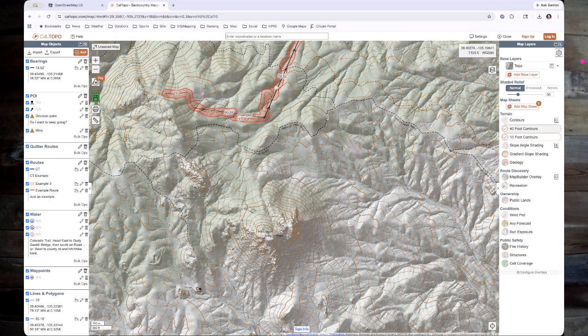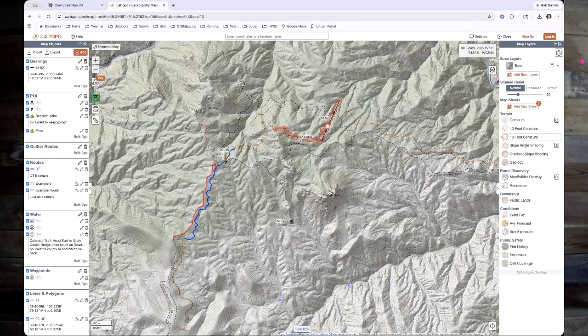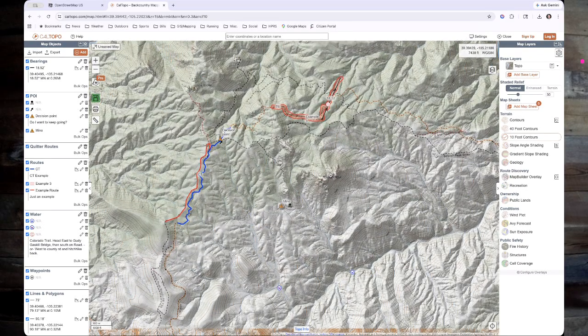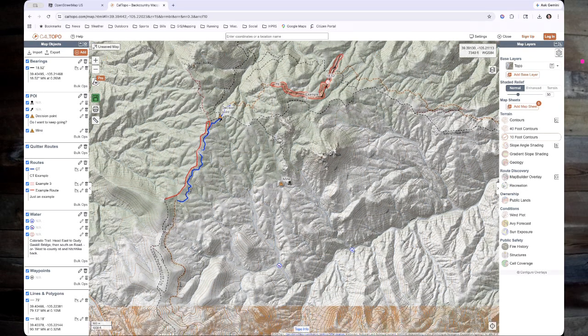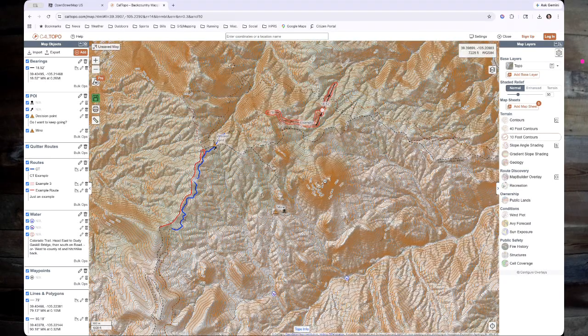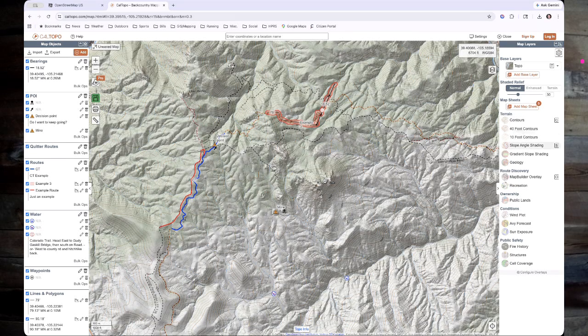But what about 10-foot contours? Oh, now we're talking, right? It's put all of these contour lines on this map. And as I zoom out, it's too much information for this to load quickly. So there it is. That's way too busy. I don't like that.